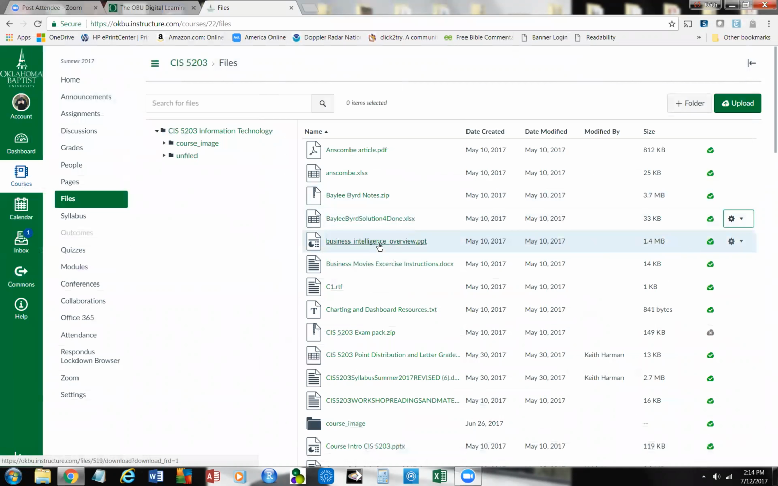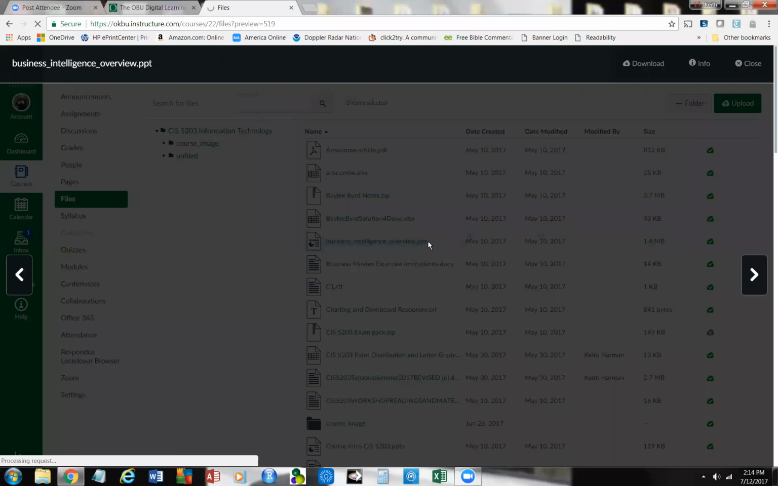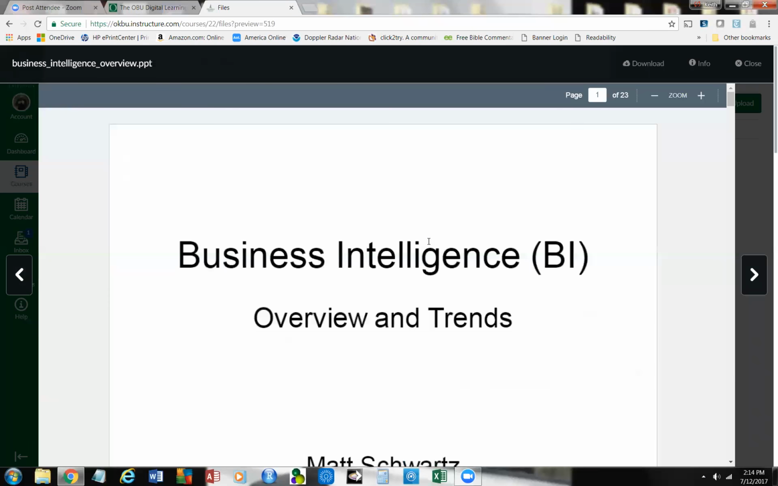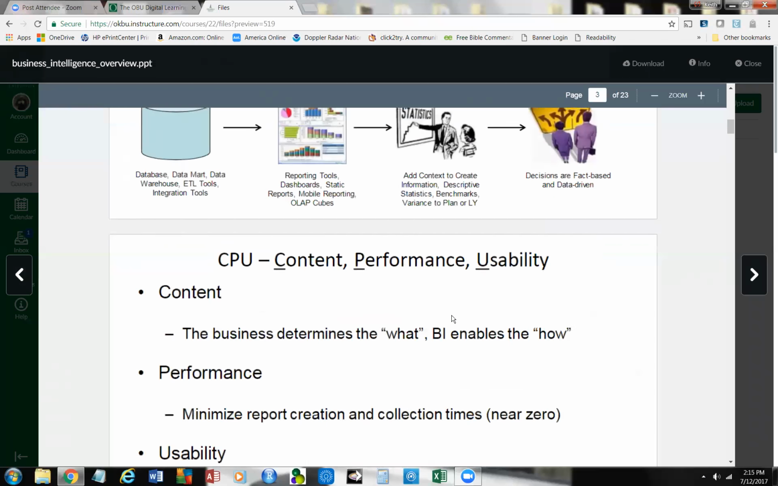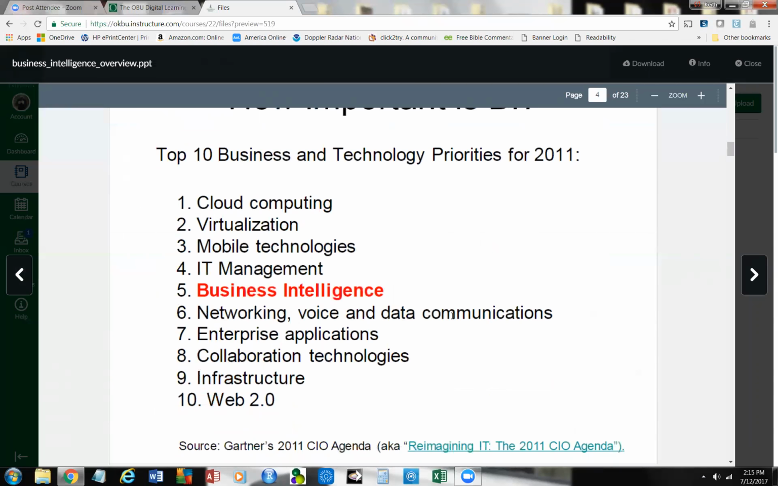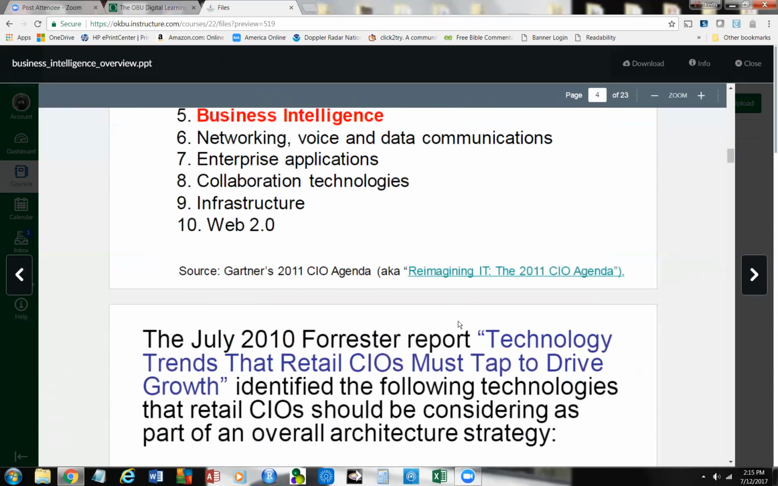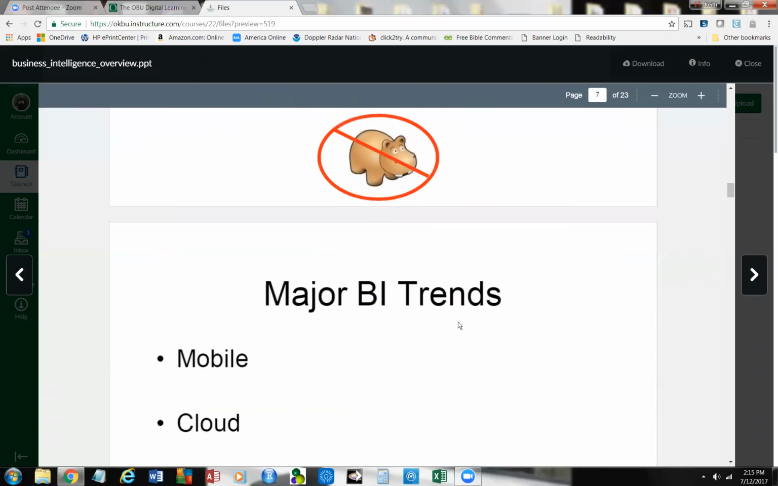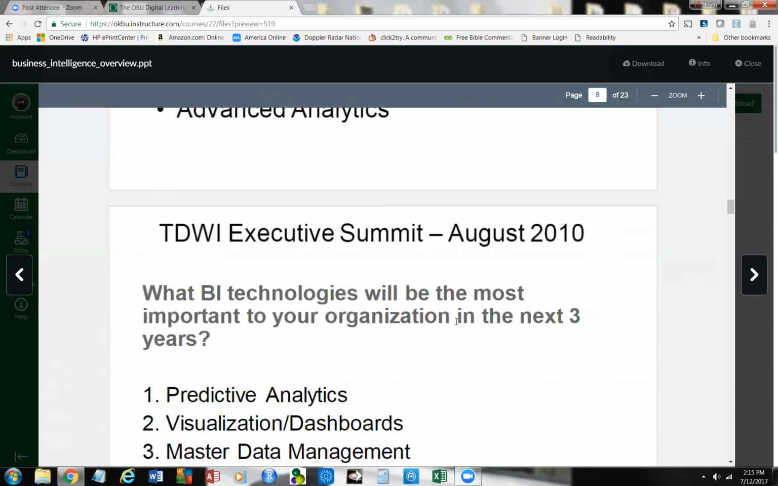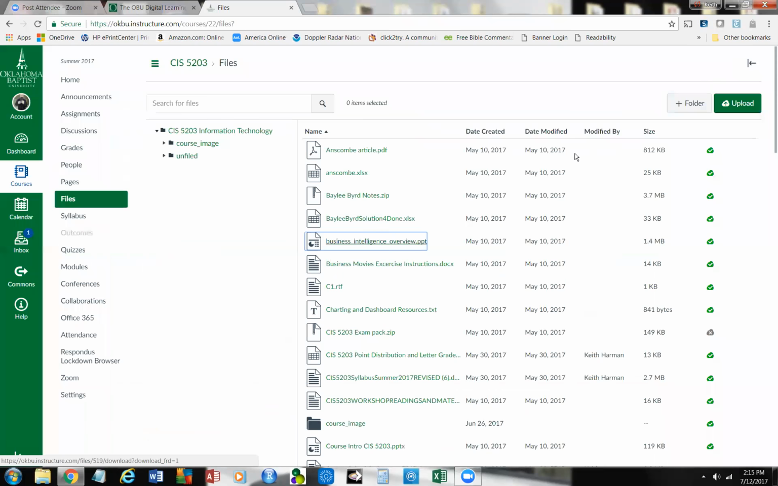So I think it's very nice. I also want to make sure that you take a look at this BI overview, this PowerPoint. You'll probably want to analyze it, but this is put together, I think, by a student, and is quite good, explaining what is business intelligence, how do we use it, what are some of the major trends, and I really like this. I think it's well worth your time to take a look at it.